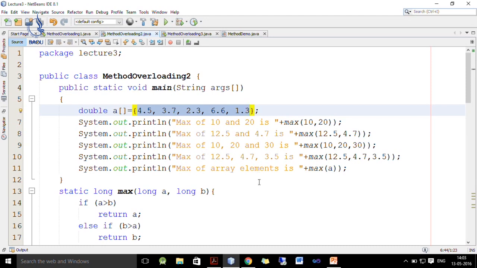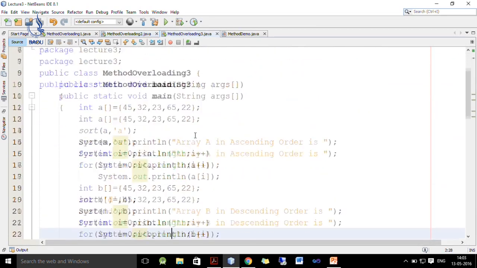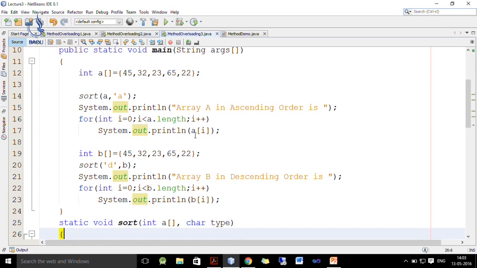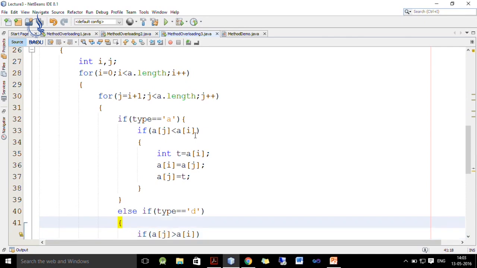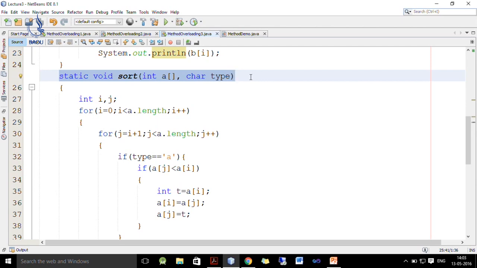Now, we take a third example where the number of parameters is the same and of the same type, but the sequence is different. So, here we define two sort methods. The first sort method takes an integer array as an argument and the second parameter is type, which determines whether we want to sort data in ascending order or descending order.